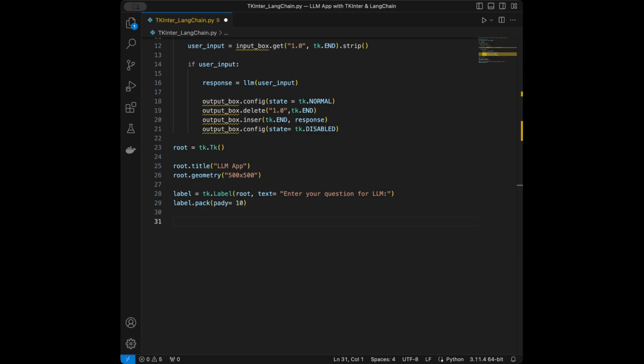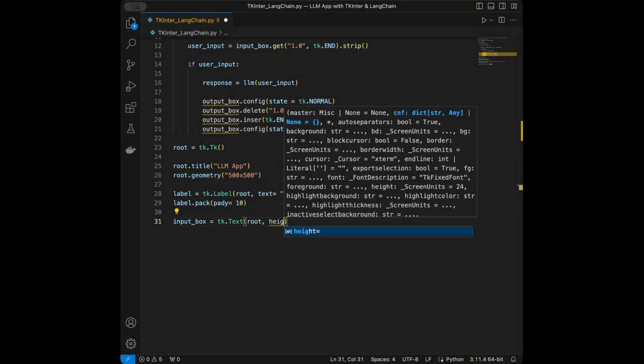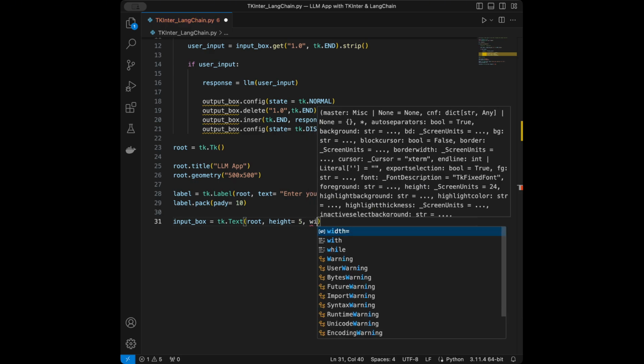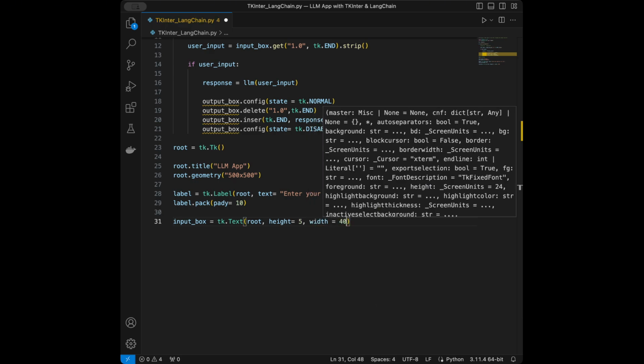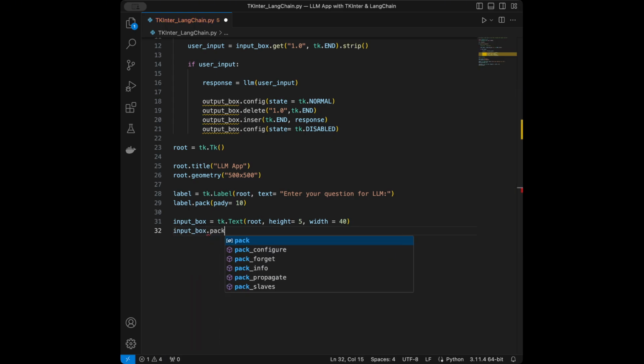Next up, we are going to create a text box for user input. Input box, I'm going to say tkinter Text. We are going to give root, height is going to be 5. You can change this, it's completely up to you. Width is going to be 40. And I will say input box dot pack and pady to 10, like this.